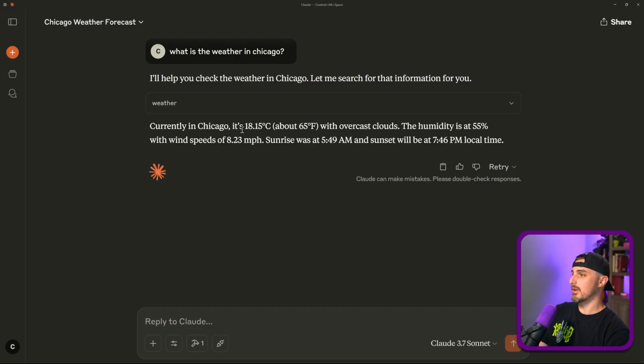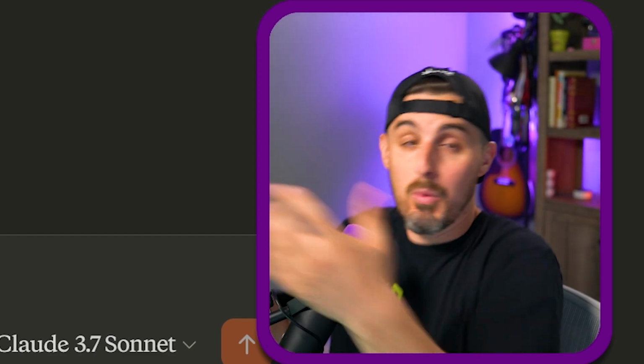And there we have it. We could see the current weather is 18.15 degrees Celsius or 65 degrees Fahrenheit with overcast clouds, and the humidity is this and all that fun stuff, right? So this to me is, one, more accurate, at least, well, as accurate as weather can be, and two, a more reliable way to get consistent information about weather in this case.